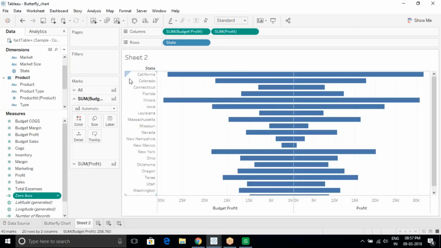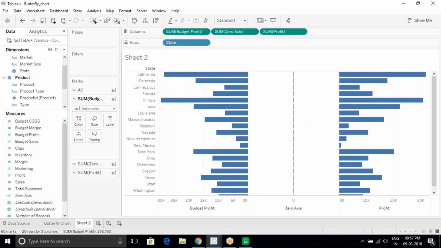Now I need to move the names of these states to the middle, right? I have budget profit, and then I want the names of the states followed by profit. So basically I have to move my zero axis to the middle, between budget profit and sum of profit. So I'll take zero axis and move it to the center. Fine, so I have my center, and I have the budget profit and sum of profit.